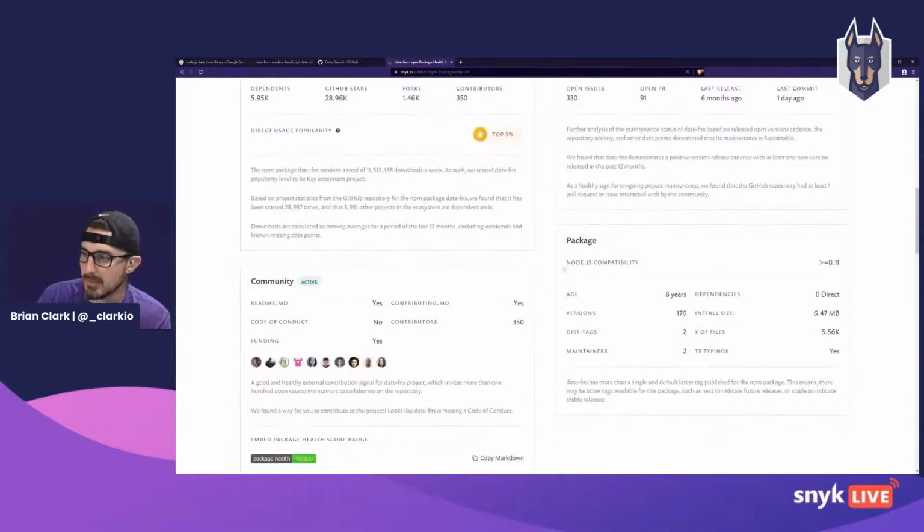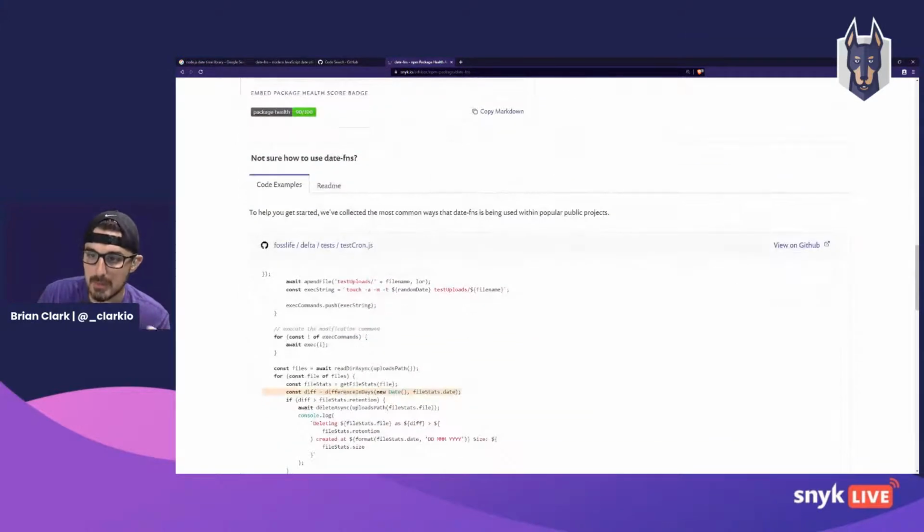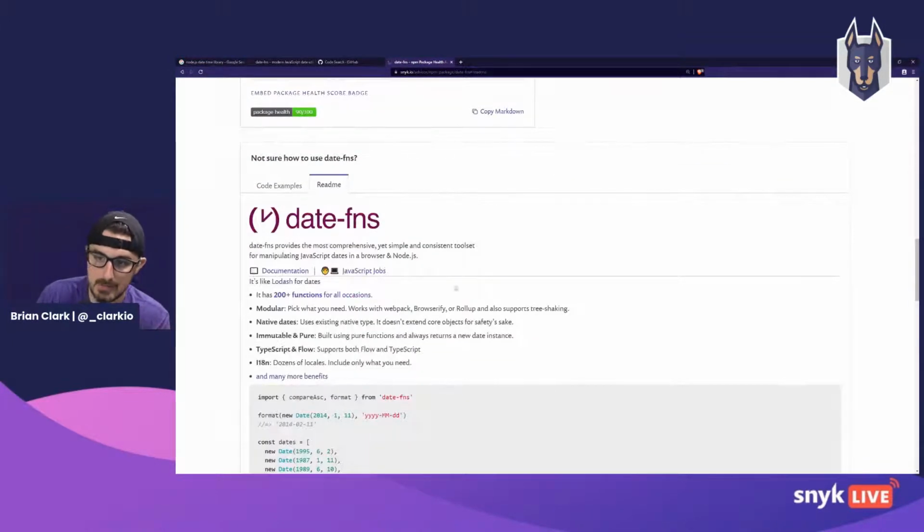It tells you a little bit more about the package, how long it's been around, the community, whether there's a README, a code of conduct, and so forth, and even some code examples. And you can read the README directly here without having to necessarily go to the GitHub repo for it.